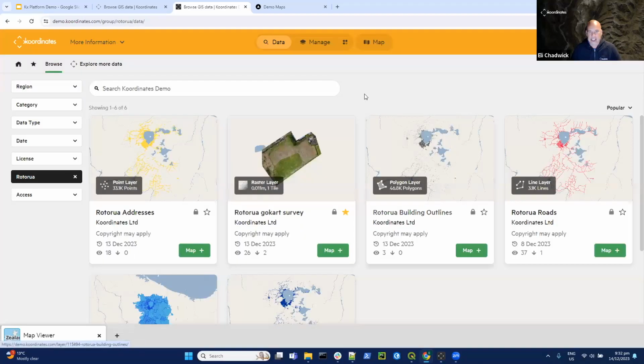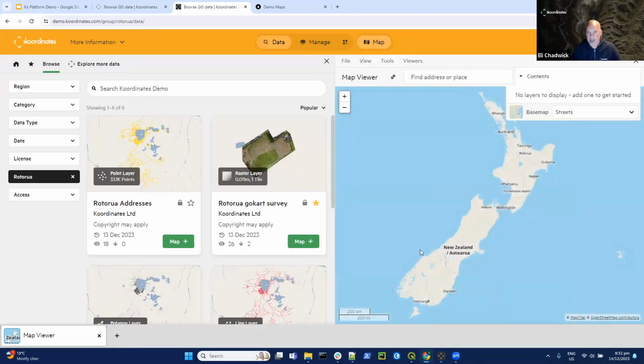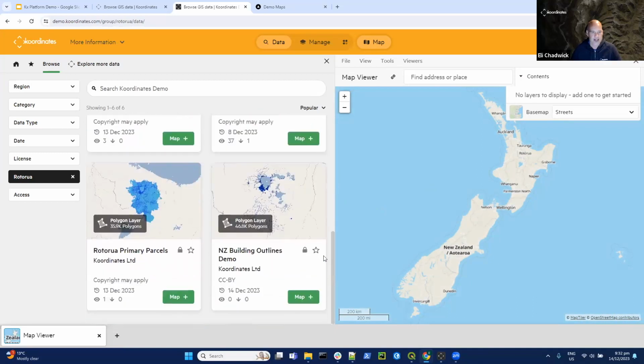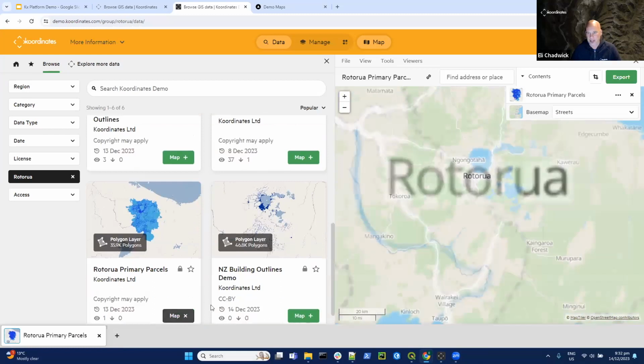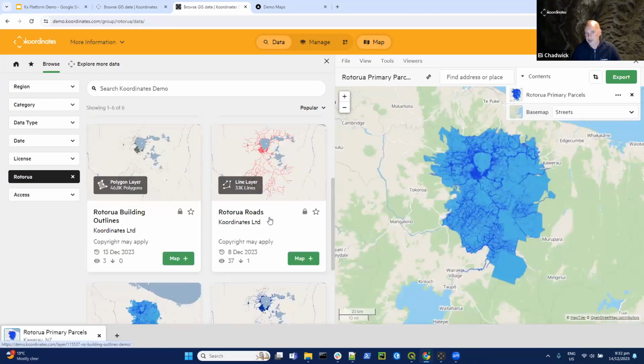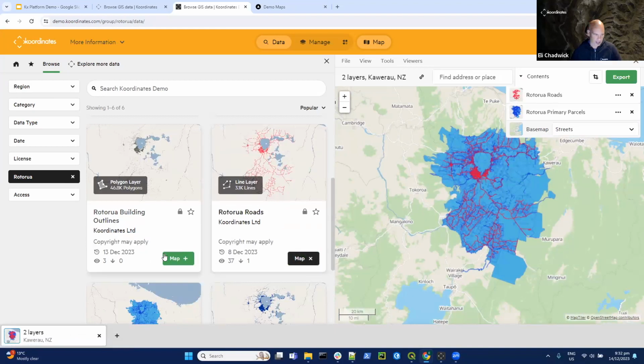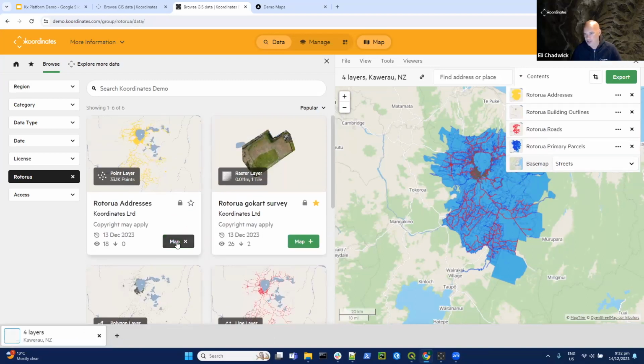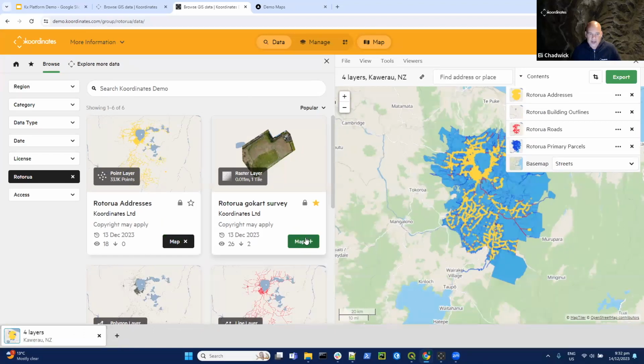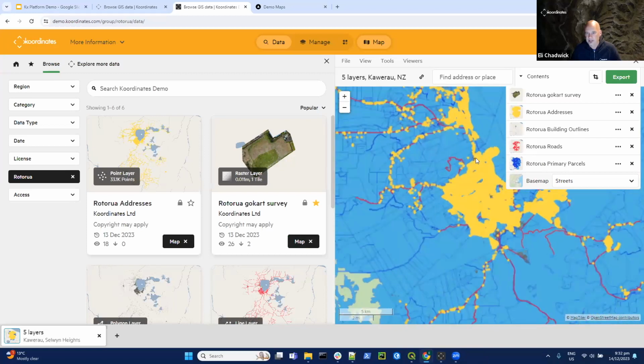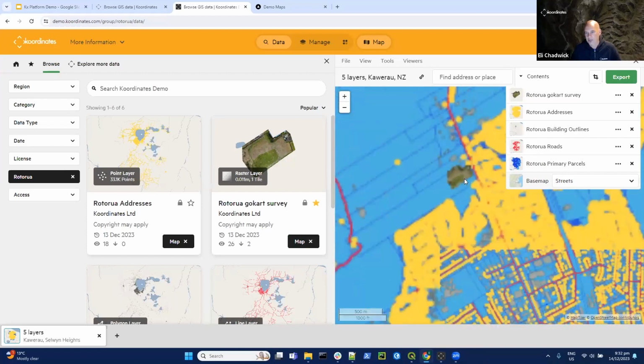So what I wanted to show you next is I am a Rotorua contractor that needs a bunch of data out of your organization. I can come in here and go, oh, great, there's all the layers I want. Let's add them to the map. I can add in some parcel information. I can add in some roading information. The old building outlines go in, and the address points. And I'm also going to add this raster layer. So if I zoom in here, we get an idea of the view that I have.